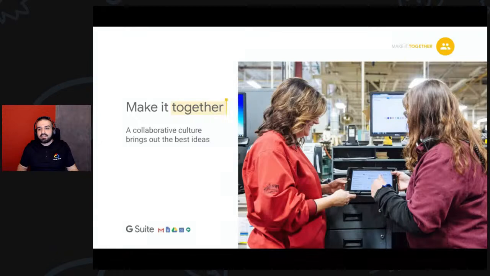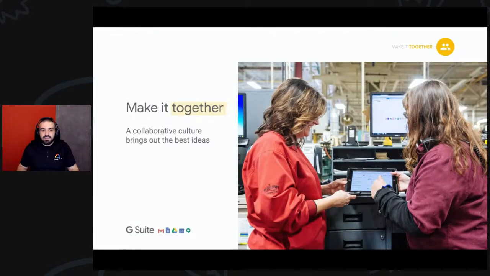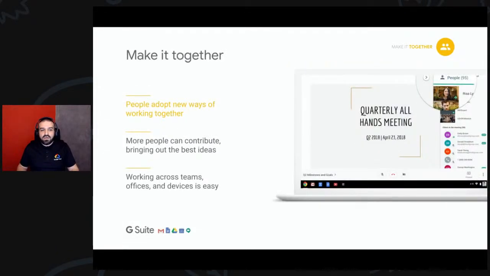Now, how do we look at making it together? So that's the third theme. So how do we adopt a collaborative culture? Again, after everyone is working from home, actually, personally, I've been much more busier than ever because you're working from home. There are no external distractions. You're not commuting to or from meetings or even to the office.